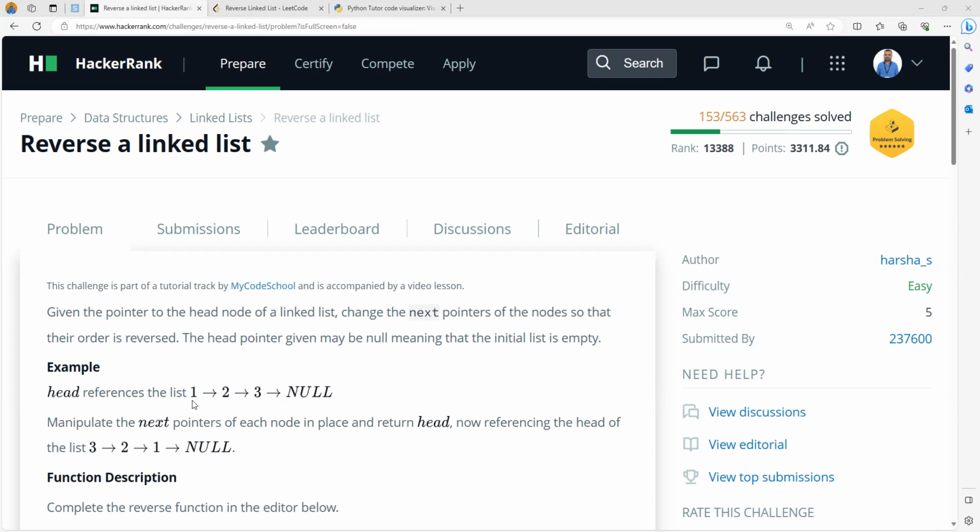For example, if we have the list 1, 2, and 3, my head pointer points to the first node, the next pointer of 1 points to the second node, the next pointer of 2 points to the third node, and the next pointer of 3 points nowhere, which is to say that it has null. So I need to change that in such a way that my head pointer points to the last node, which is 3. The next pointer of 3 should point to 2. The next pointer of 2 should point to 1. And the next pointer of 1 should have null value.